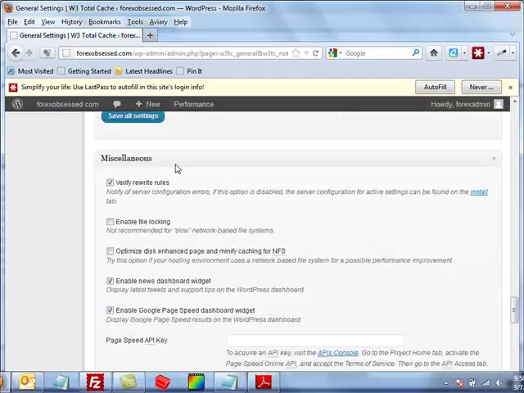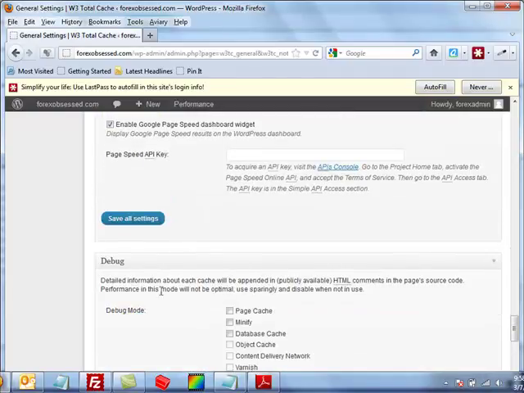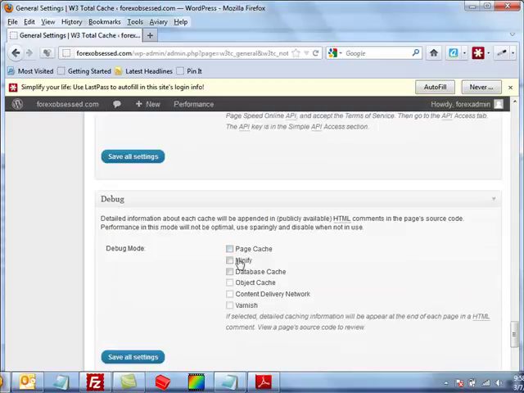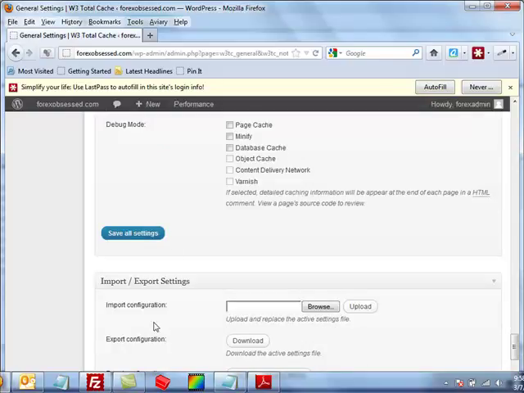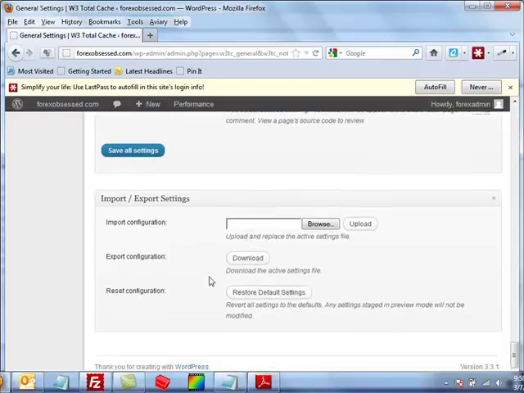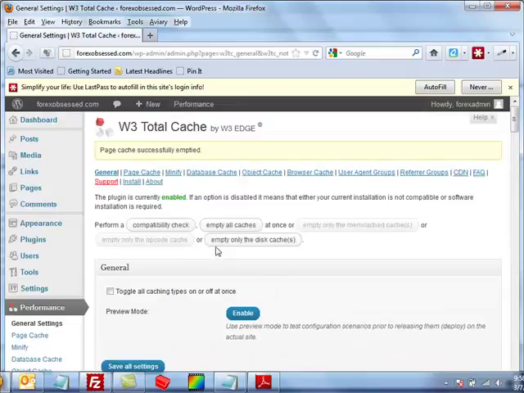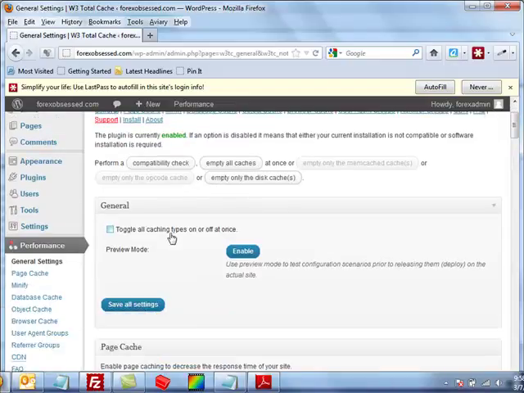Here's some miscellaneous files. I leave all the defaults. I leave the debug stuff unchecked. Leave it unchecked. Here's the import export settings. It allows you to maintain your configurations if you have multiple blogs. Don't mess with it. It's more trouble than it's worth. But here you go. I now have this configured.